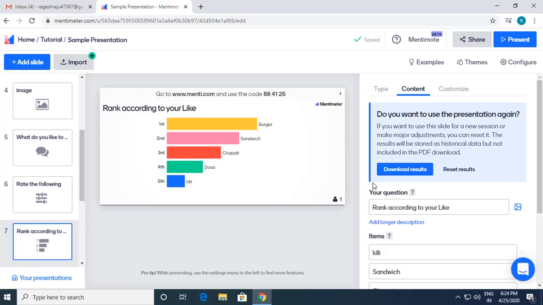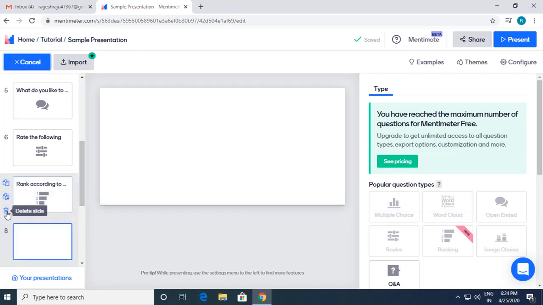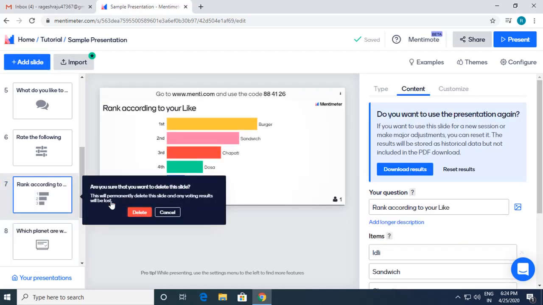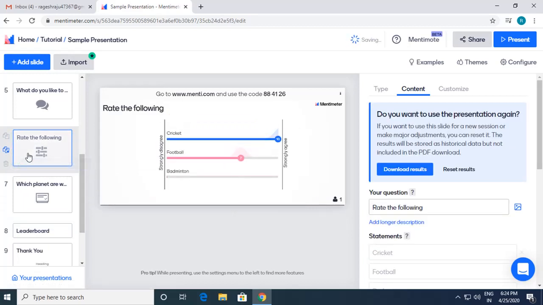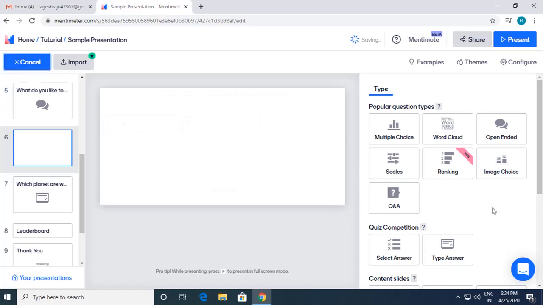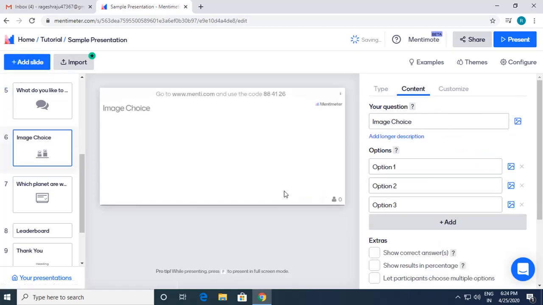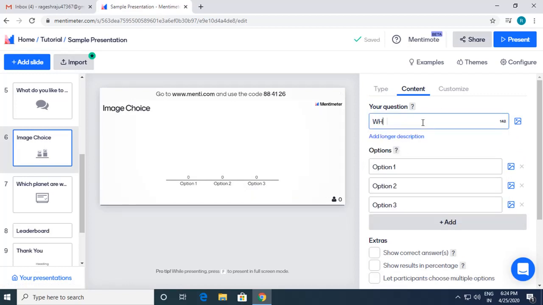Now we will see the next question type. I'll click on add slide. It is not allowing me, so what I'll do is delete the ranking slide and the rating slide from here. Now I click on add slide. Okay, image choice. With image choice, along with the questions, you can add images also.